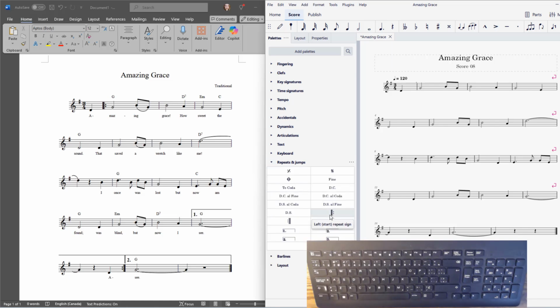So we have a repeat that basically goes in there on the second measure, and then we've got a repeat that goes in right before that half note G right there. And then I also want to put a double bar line. Oh, it's already there. A double bar line to finish.